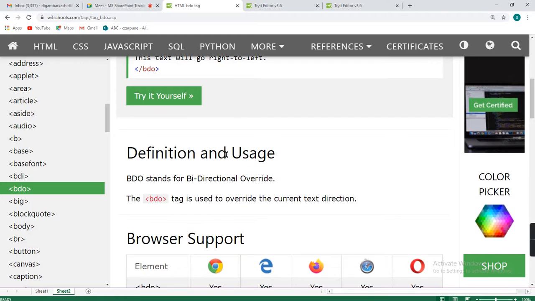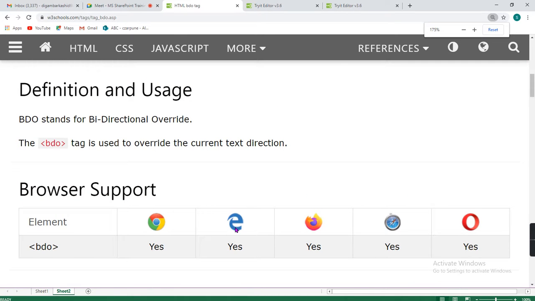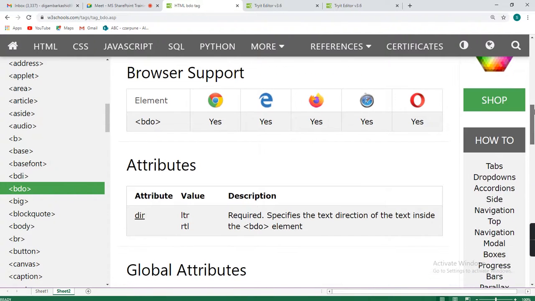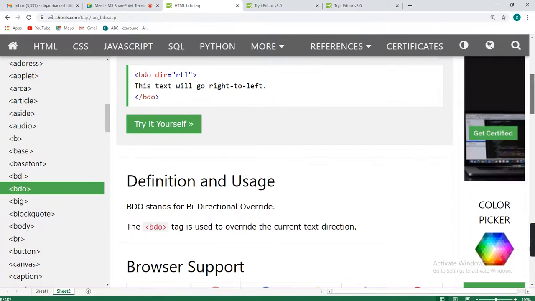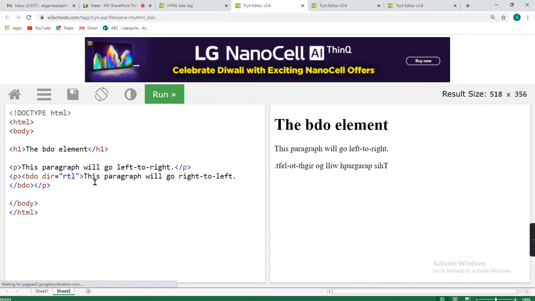Okay, so BDO stands for bidirectional override. The BDO tag is used to override the current text direction. Which browsers support these tags? Everything, all information: Google Chrome, IE, Mozilla, Safari, Opera. These five browsers are commonly used, and their details are here. If we go here and try it yourself, you understand the purpose of this tag.